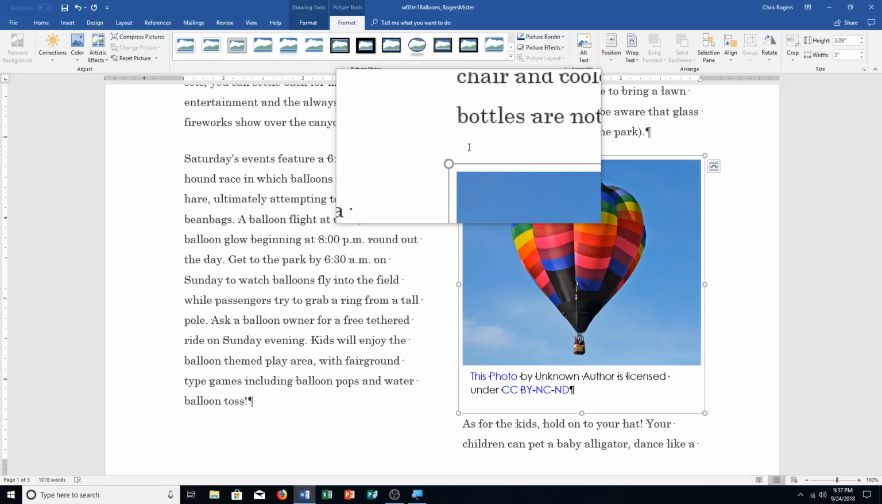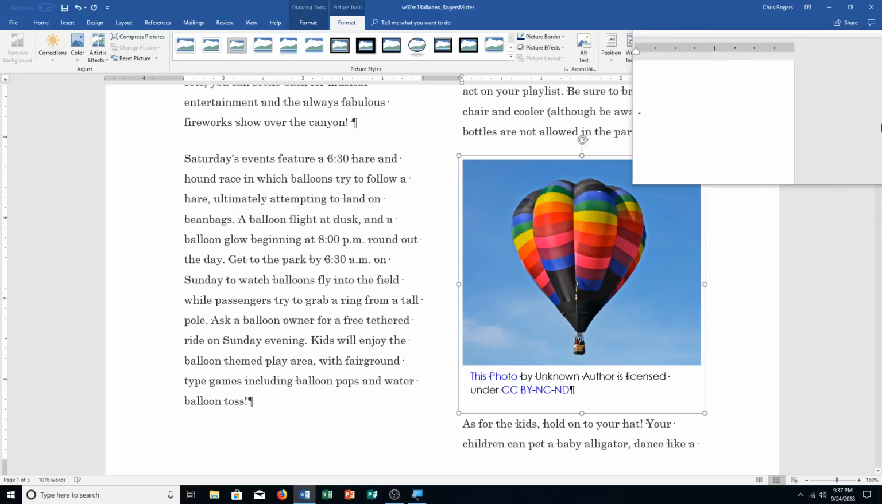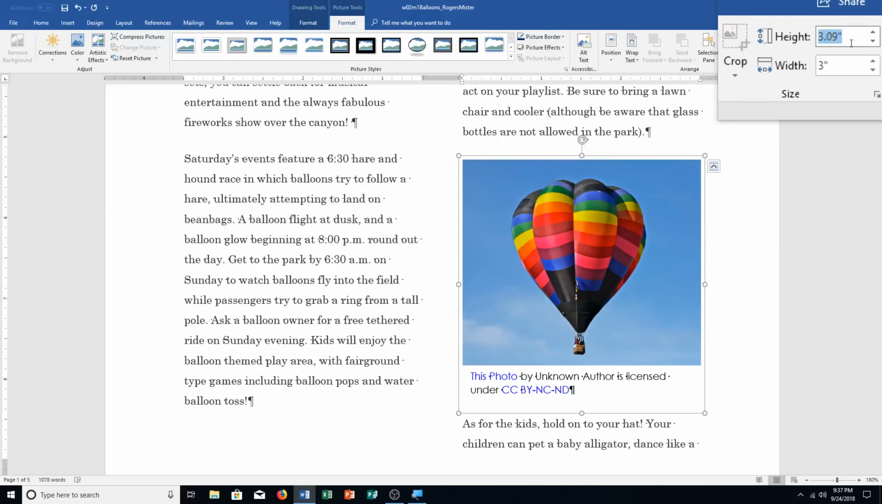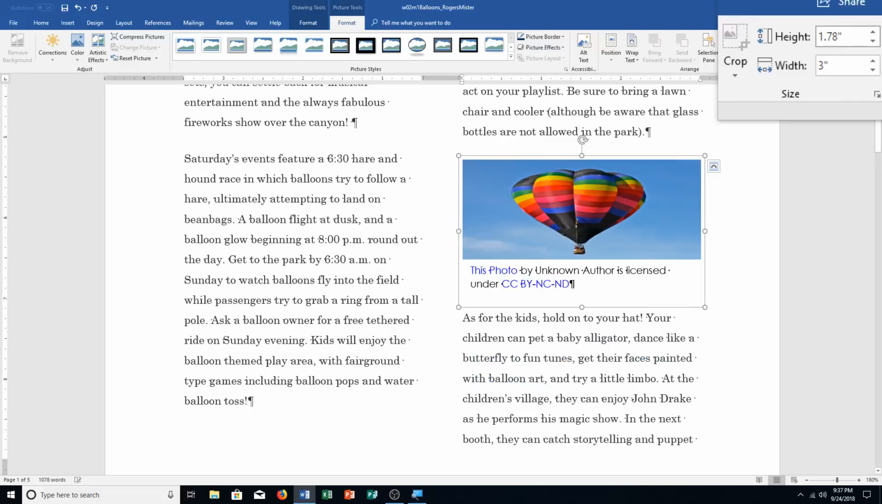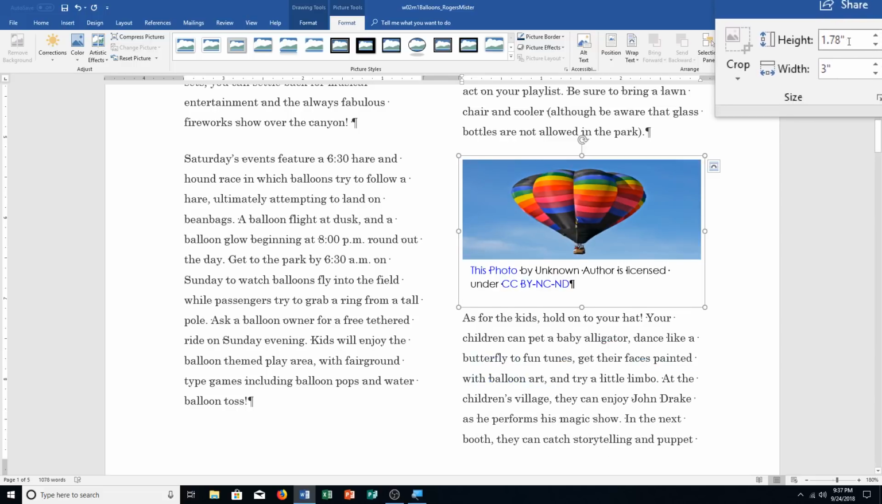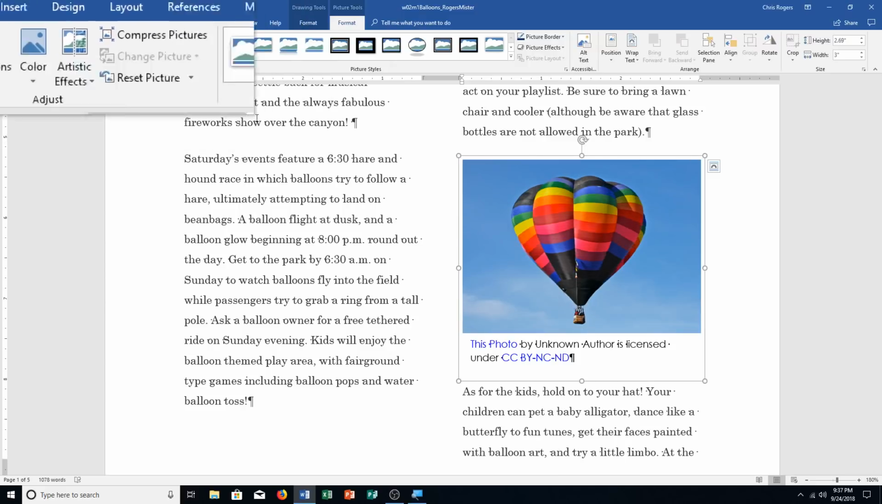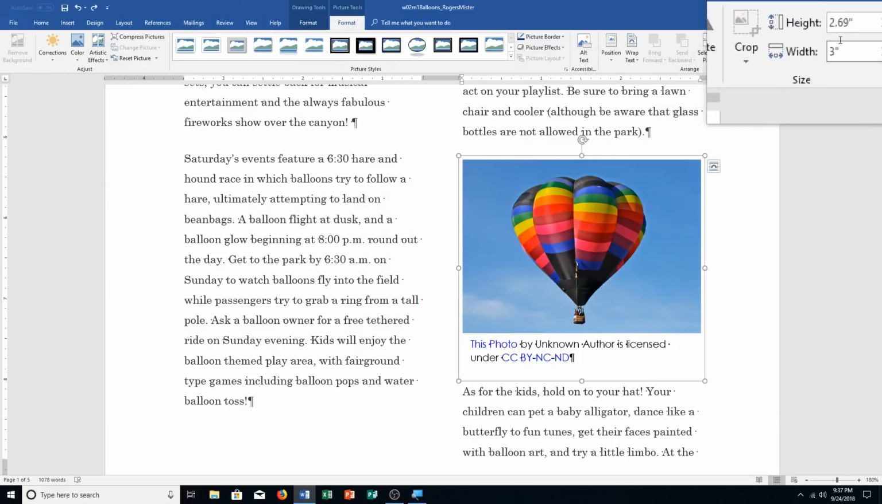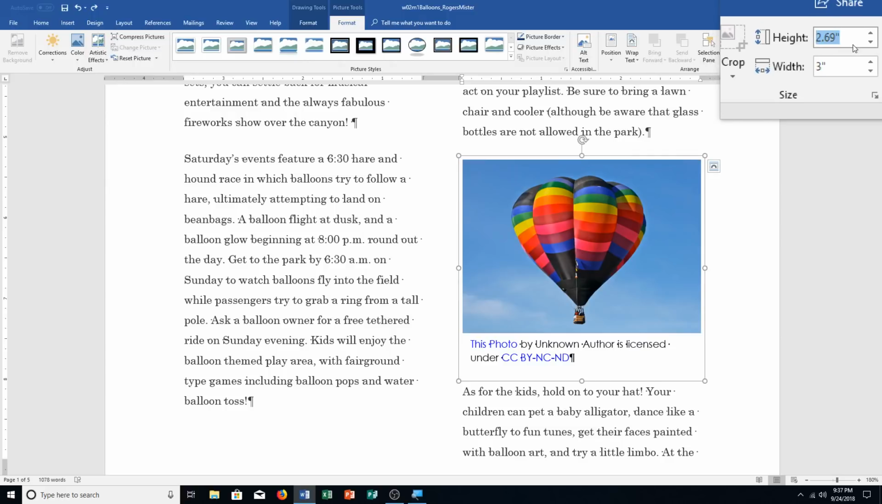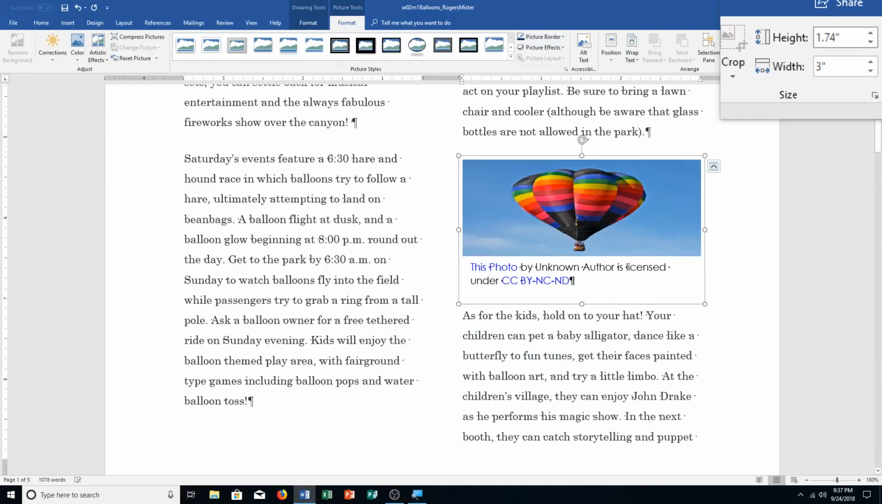Okay, so now that we've got the picture in there, it says size the picture with a height of 1.5. So right now it's 3 inches. I'm going to type in 1.5, push enter. Hang on, let's undo that. It's not being very proportional. 1.5.